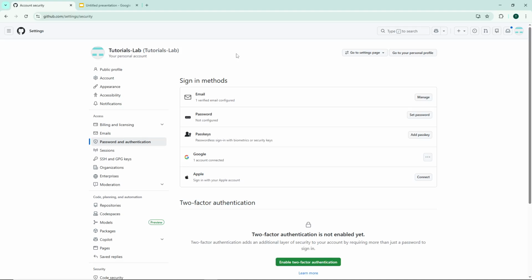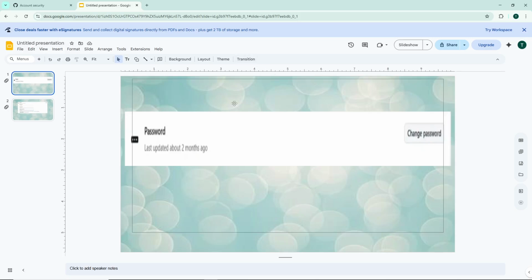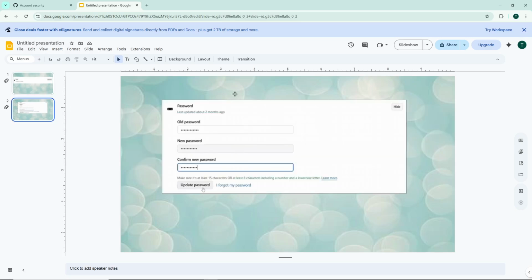your password. Once you're in the Password and Authentication section, navigate to the Password area. Here you'll see an option labeled Change Password. Go ahead and click on it to begin the password update process. A form will appear prompting you to enter your password details.